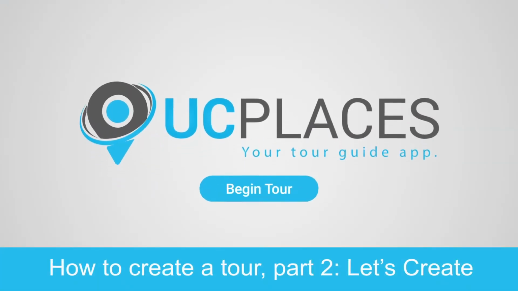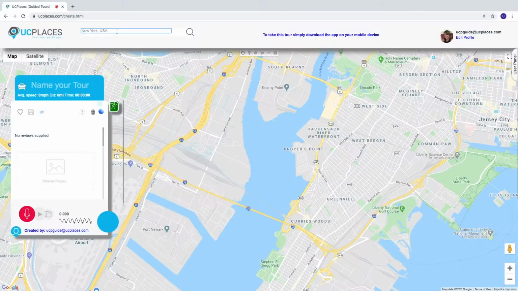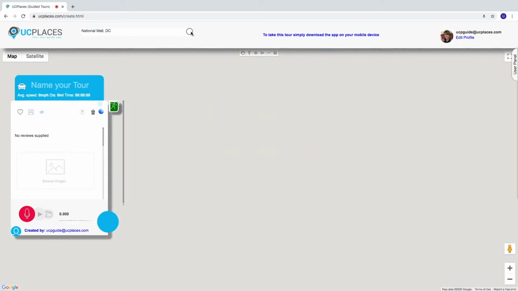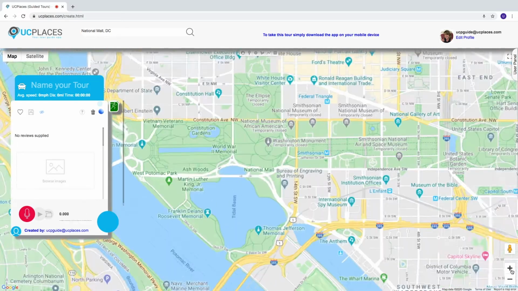To get started, you need to choose your tour location, the type of tour, and pin the first point of interest, or POI, and give it a name. So let's go ahead and do National Mall, DC. Type it right up there in this search window. Great. Let's zoom in a little bit so we know where we're at.